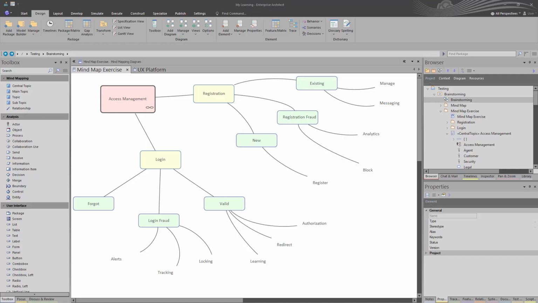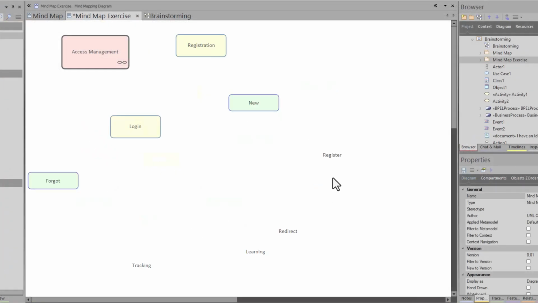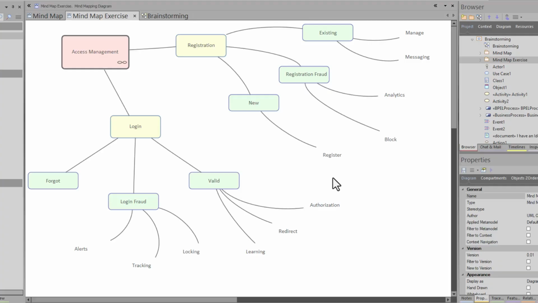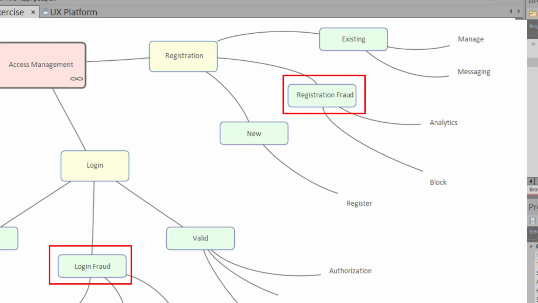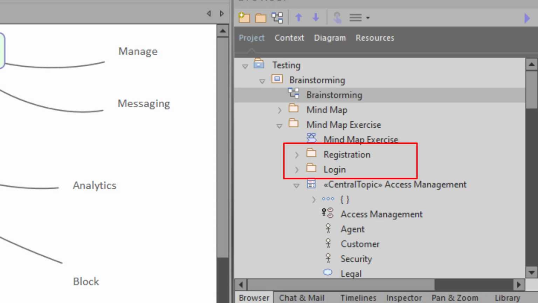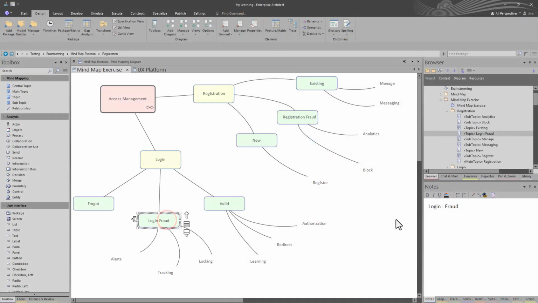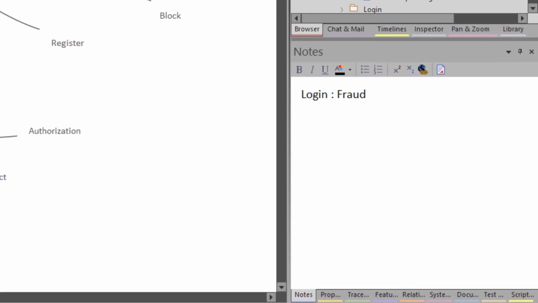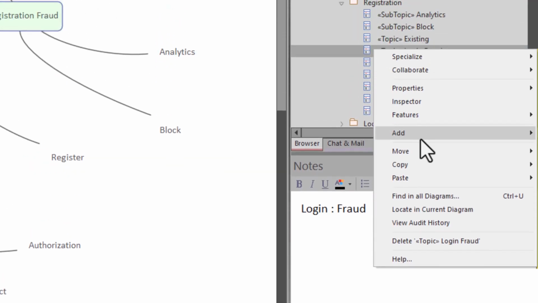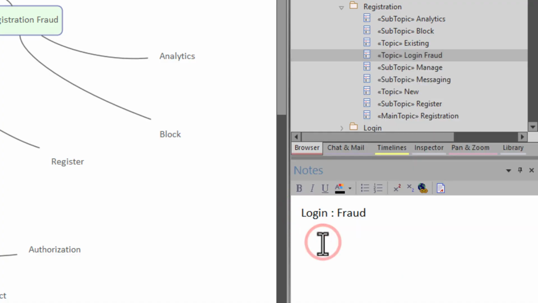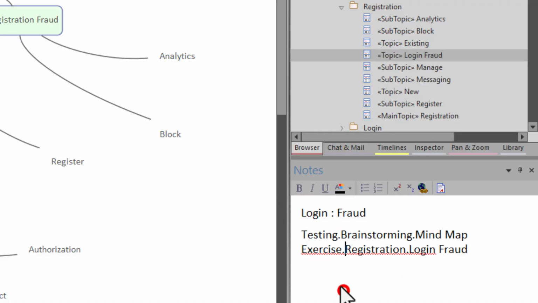Next, let's step through some basic practice concepts. So for mind maps, dump ideas before relationships. Use unique names for all elements. For example, a registration fraud, login fraud. This helps to create a namespace for the topics. If not creating a unique name for the element, be sure to add the namespace in the description or notes. For example, login : fraud. You can also go to the element browser and copy node path to clipboard, then paste into notes.